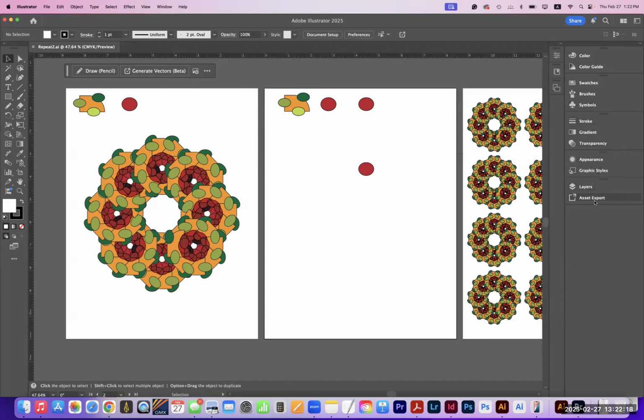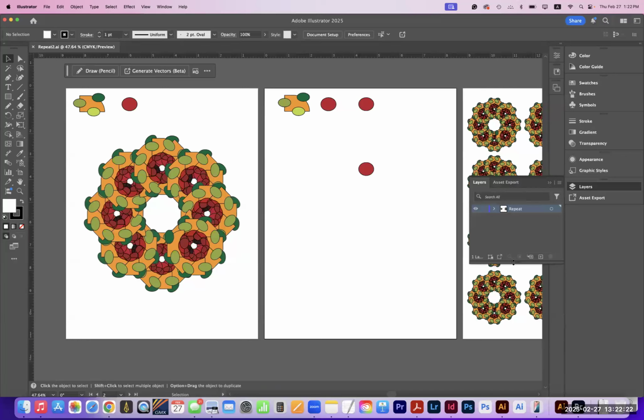Another thing that you have is the layers panel. Illustrator is a file-based application. I called the layer repeat, and you see everything that you have here is in the same layer. So the layer is really for organization. If you don't feel like working with a layer, you don't have to. As simple as that. You can work with one layer because everything is an object.